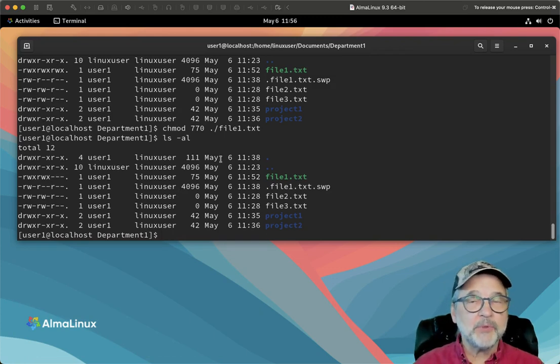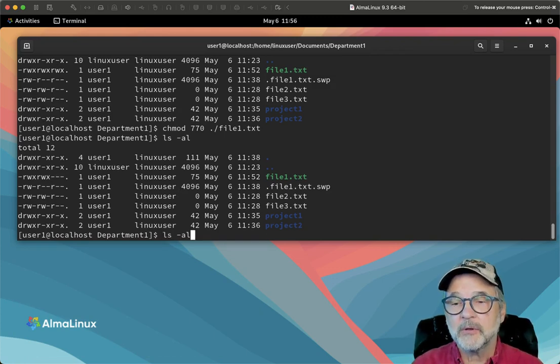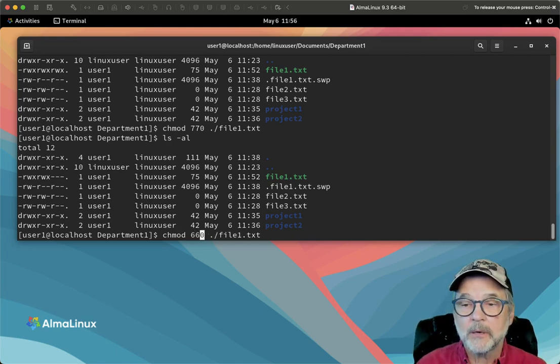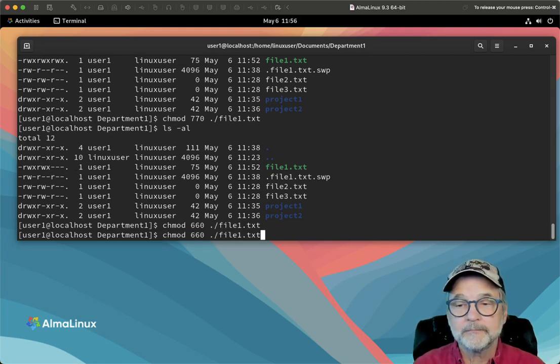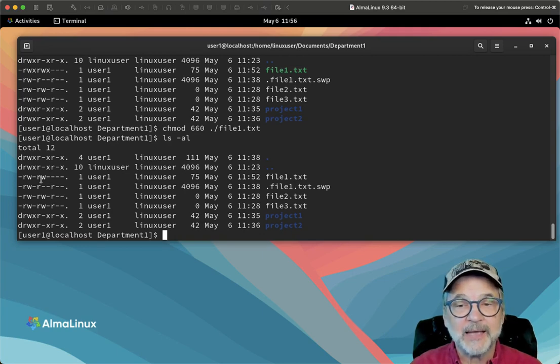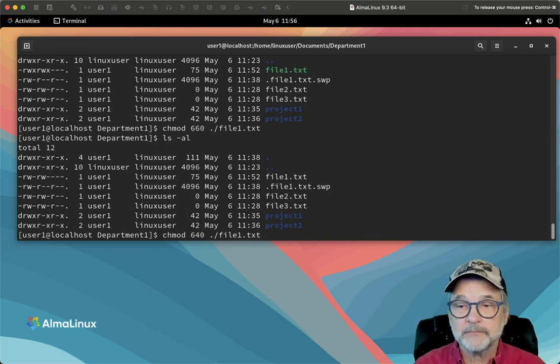Let's say we want to remove execute. Well, that would be 660. And so now you can see execute is no longer there. Let's say we only want to give the owner read and write. And we only want to give the group read. Now remember, read is the furthest left character. That's 2 to the 2, which would be a 4. So we're going to change that to 4.